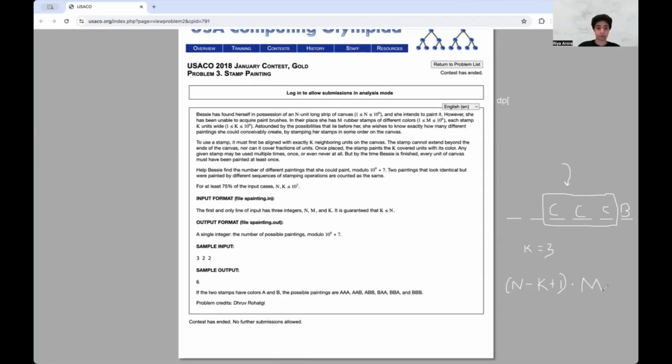Right? Okay. This seems possible. The issue with this is that it's going to double count a lot of possibilities. So let's say we had CCC, BBB. This is going to be counted twice: one where CCC shows up and one where BBB shows up. And so counting this is going to be very tricky.